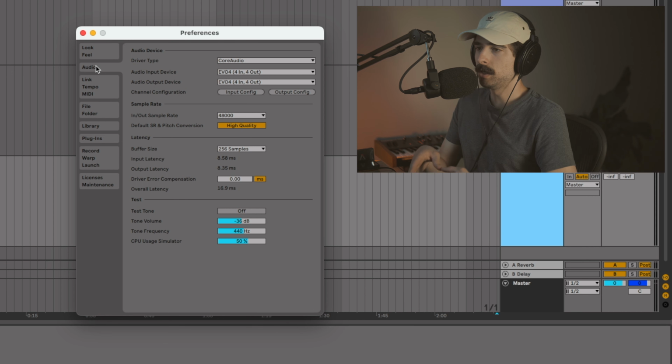Let's talk about latency and how to fix it inside of Ableton. So there are three things that I find cause issues with latency most typically, and we'll just go ahead and run through those. The first thing that I see causing major latency is the drivers.